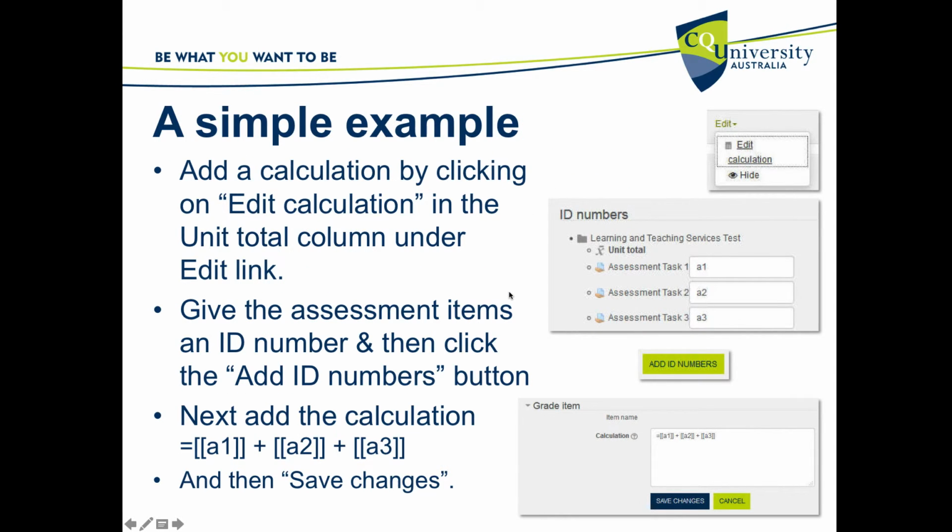So to add a manual calculation, again, we need to go to our Gradebook setup page, and in there we need to edit the calculation for the unit, so that's the unit total calculation. And in there we would give each of our assessment items that we want to be part of that aggregation an ID number. So in this example, we've got 3 assessments and we're giving them an ID number of A1, A2 and A3. So that's just so we can identify them for the equation we're going to do.